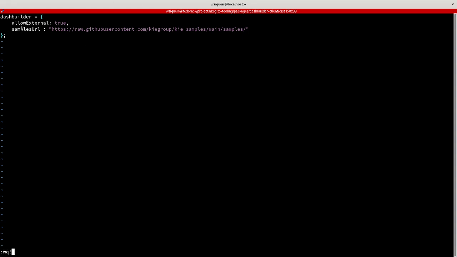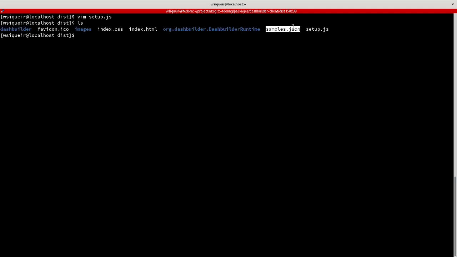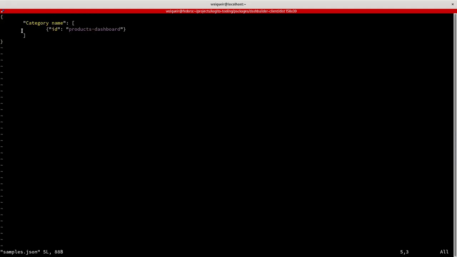And once you have this property, Dashbuilder tries to look for a file called samples.json. And this file is where we tell Dashbuilder what are the samples that you want to make available. So let's take a look at this file.